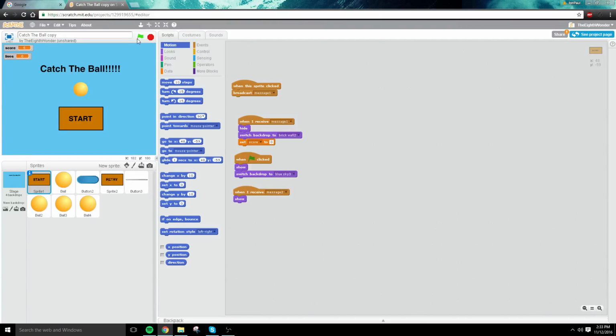And everything resets when you click the start button, which is the green flag right here, and the red octagon over here symbolizes the stop button.